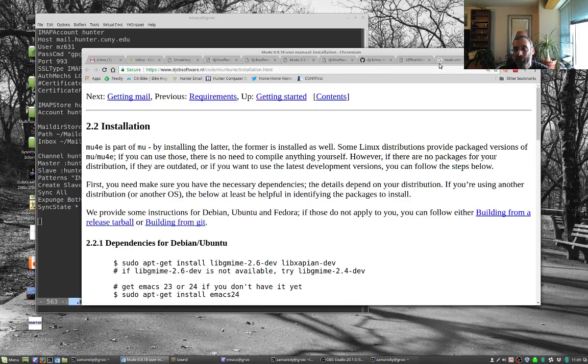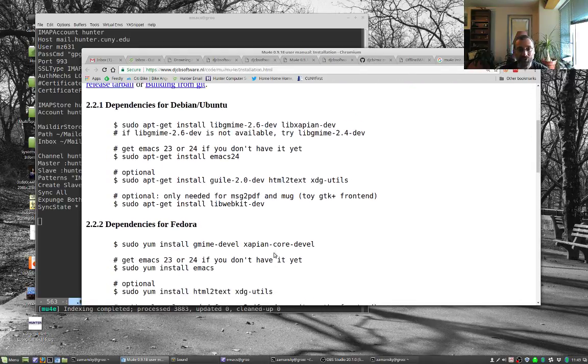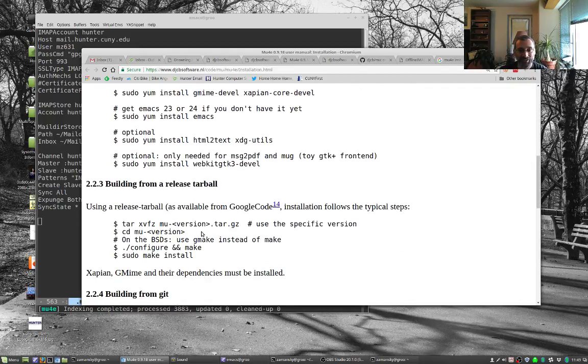So basically you have to install this, and what I did for installing it is I went to this page here, and I will link to this on the blog post. I literally just followed these through: sudo apt-get install these. I didn't get Emacs because I already have Emacs. I did this apt-get install, this apt-get install, so I got all the Ubuntu dependencies.